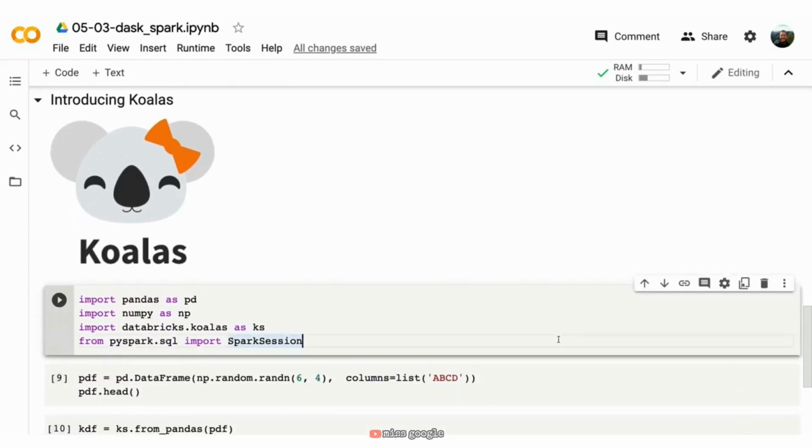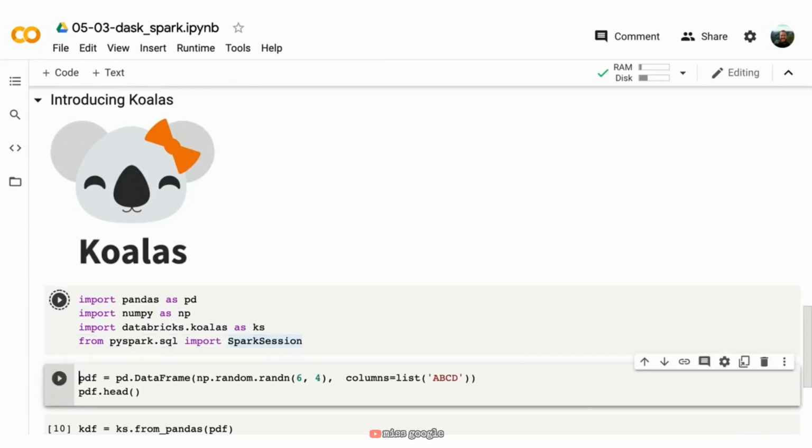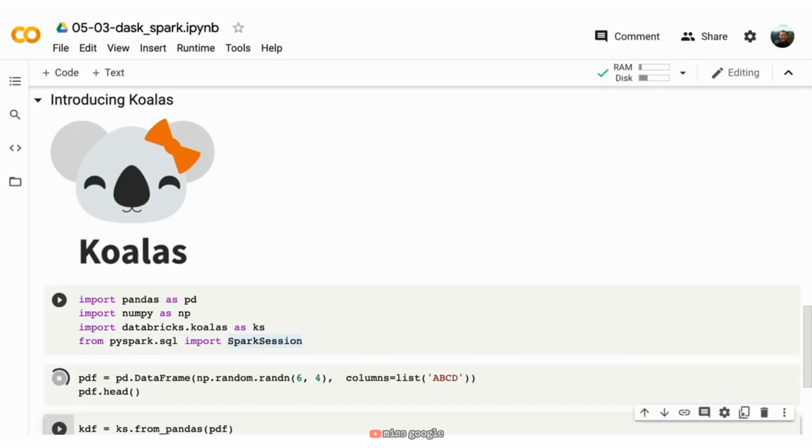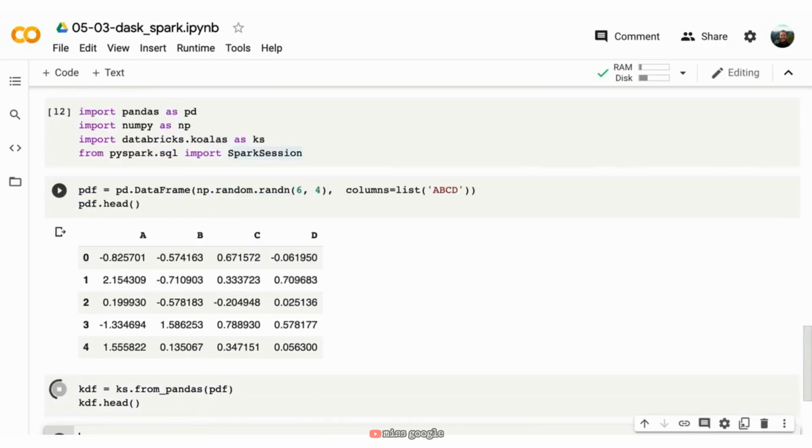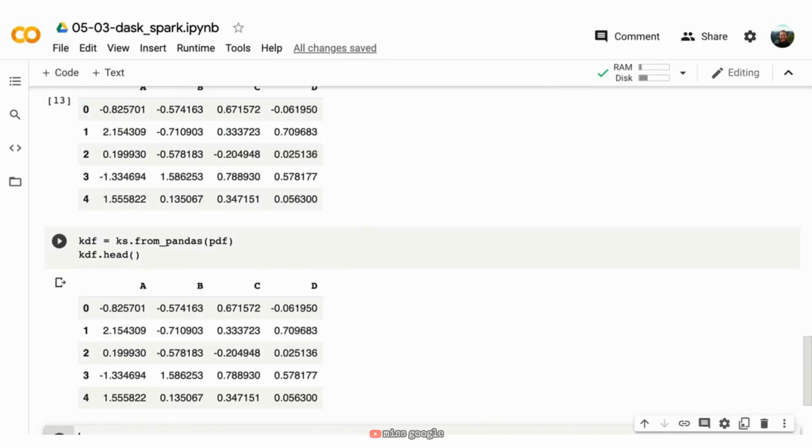This is the standard block to import Koalas, which we'll import as KS. Now let's create a Pandas data frame. Here we have a randomly generated data frame with 4 columns and 5 rows. To transition a Pandas data frame into Koalas, you can use the from Pandas function. Sure enough, it looks and acts pretty similarly, but now you can take advantage of the distributed computing powers of Spark.